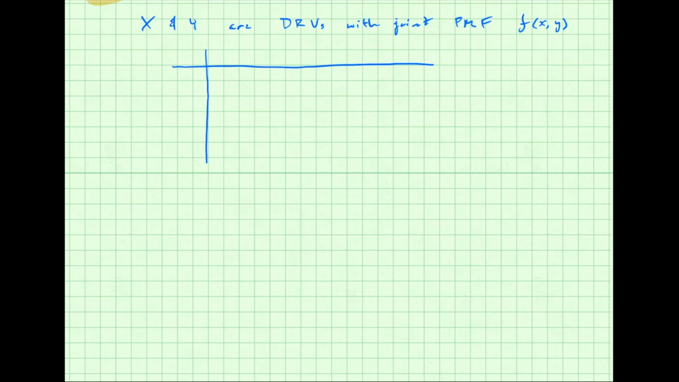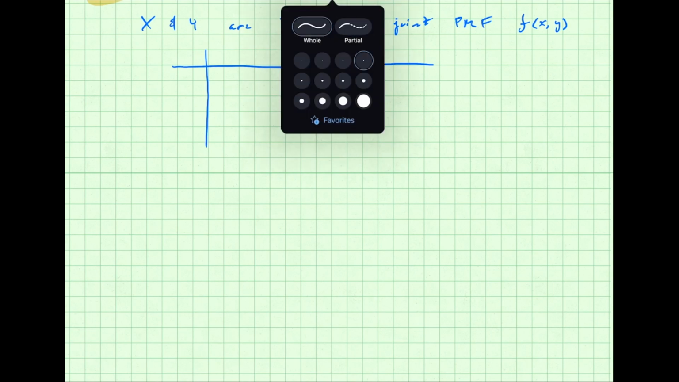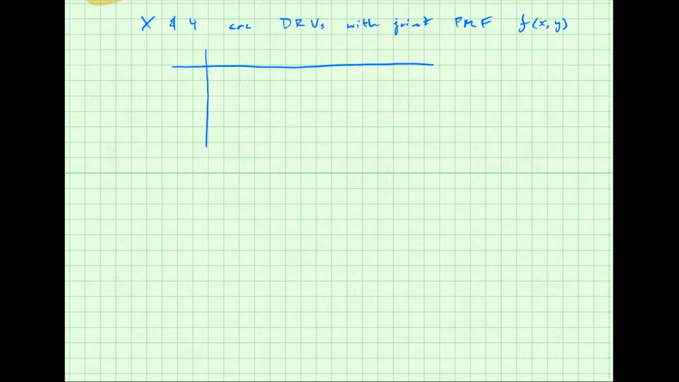Might need a little bit of space here. Okay, so this is f of x, y. So I'm just making a tabular probability mass function. Let's say x can have only 3 values, 1, 2, or 3. So these are the x values. And let's say y can have 4 values, 1, 2, 3, and 4. So those are the possible values of y.